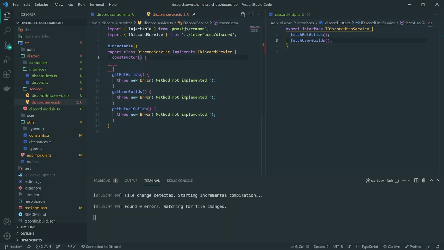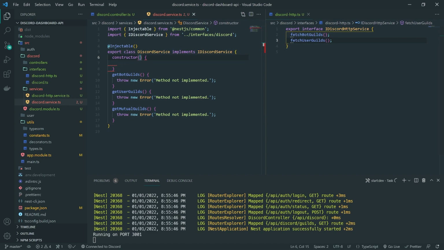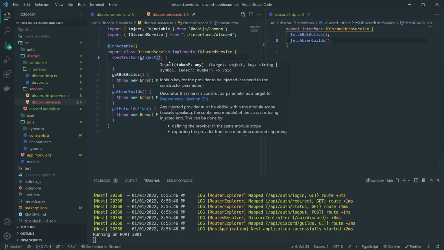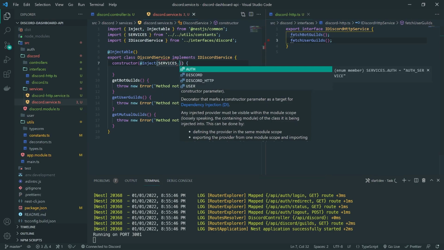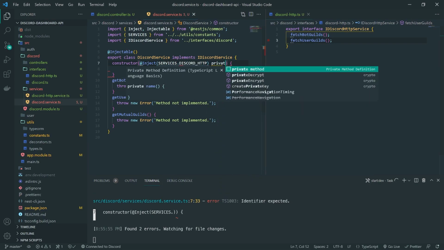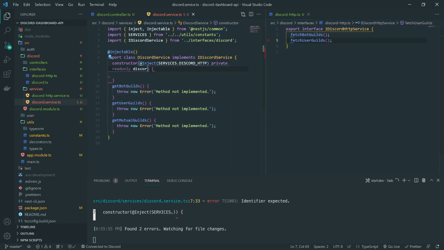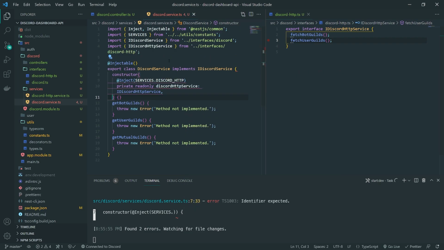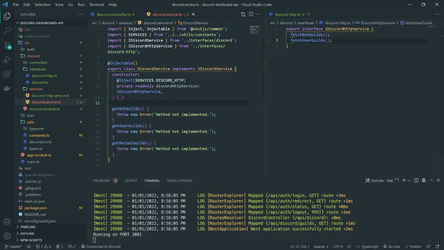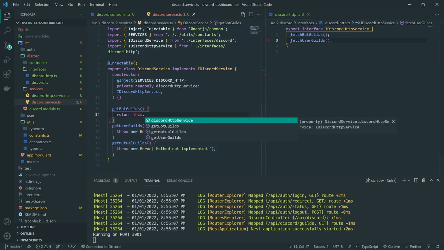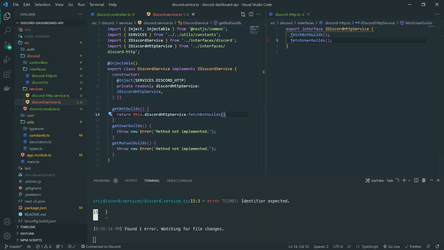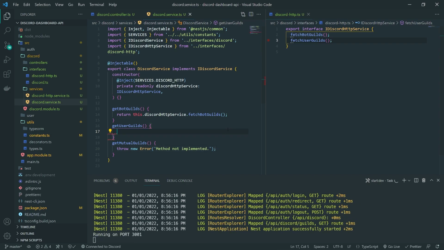Okay, which means that we can now call the Discord HTTP service methods. So let's do @Inject(Services.DISCORD_HTTP) private readonly discordHttpService, type annotated with the interface. Okay, so now getBotGuilds can easily call discordHttpService.fetchBotGuilds. Okay, and getUserGuilds will also do the same thing.